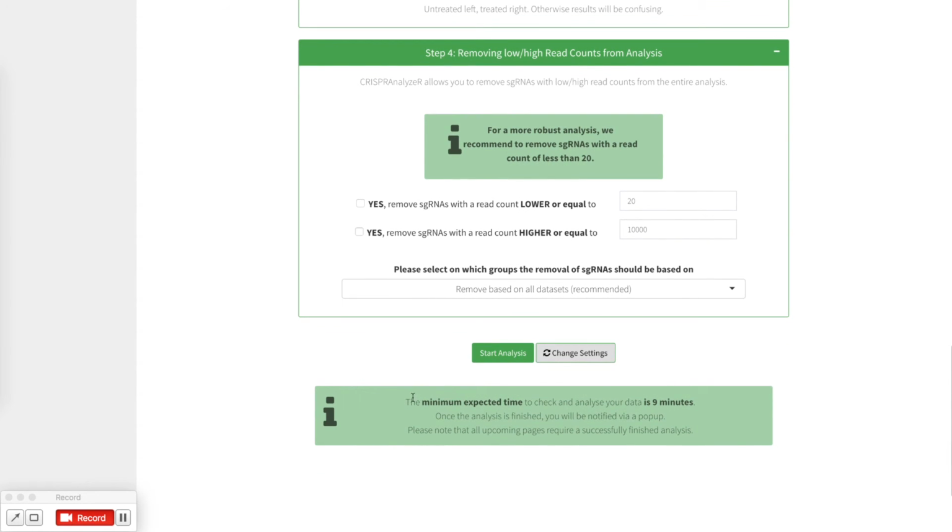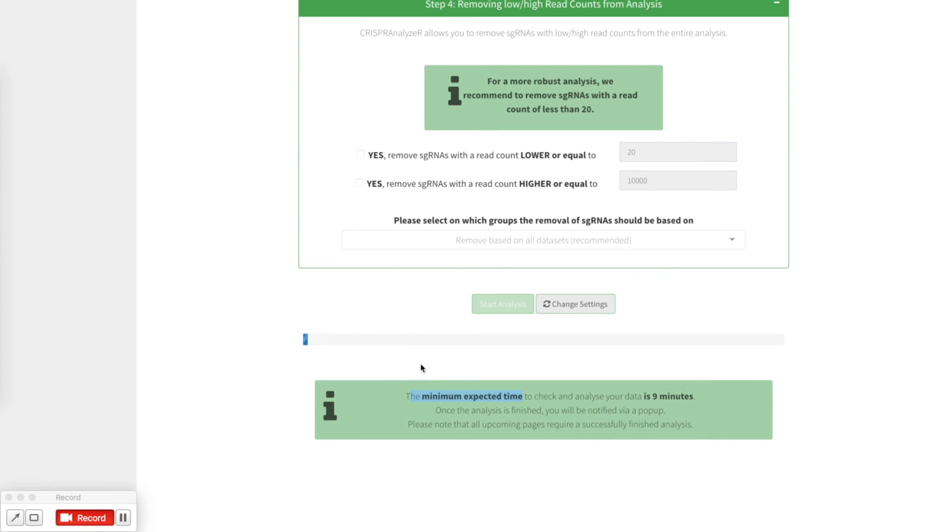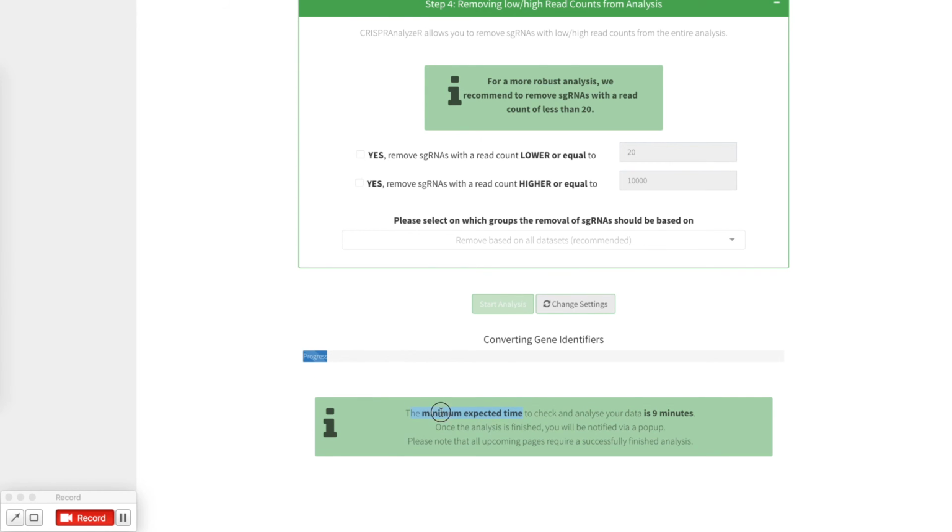And CRISPRAnalyzeR at the end tells you the minimum expected time to check and analyze your data. This highly depends on the computing power of your system and is just a rough estimate. By clicking on Start Analysis, the analysis will start in the background and CRISPRAnalyzeR will tell you via this progress bar that the analysis is going on. Please be patient as some of the steps take some time. So this is the minimum expected time. Depending on the computer speed, it can sometimes be even more. So you can just wait here and see.